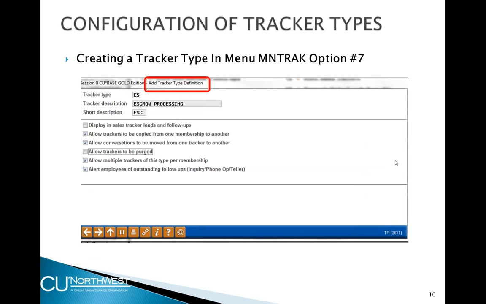And then that's going to bring you to the next screen. So on this screen, we've entered a tracker type of ES, which is a description of escrow processing, and then a short description of ESC. And these fields that we've entered are what your staff members will see when entering trackers for this type. So keep in mind that maybe following a logical sequence, hence the ES for escrow processing and ESC.